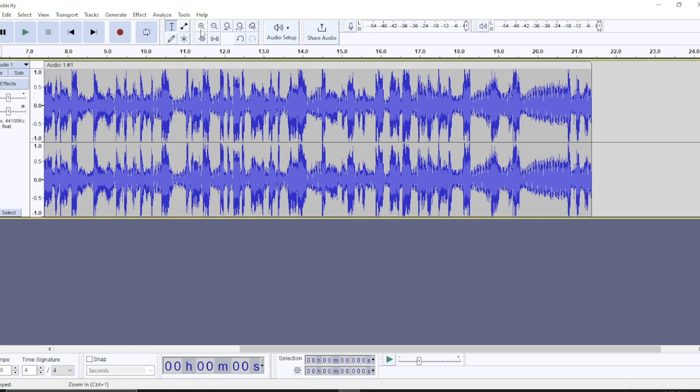So here, as you can see at the top corner, you're gonna see all of these tools. You see the selection tool, and this is envelope tool, this is Draw tool, and this is multi-tool. So let's see how we can apply Draw tool.